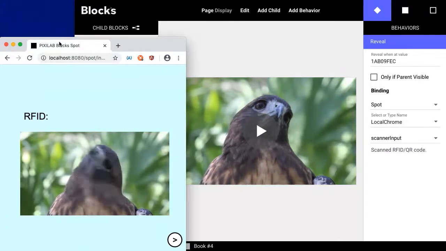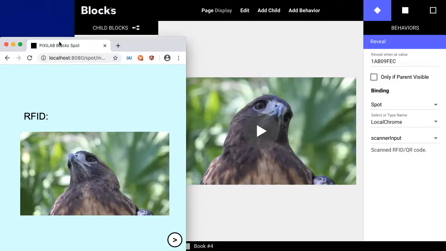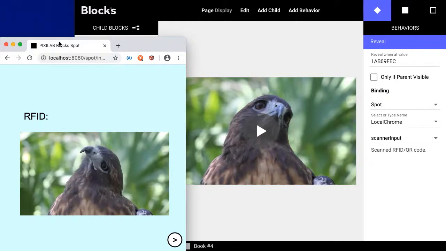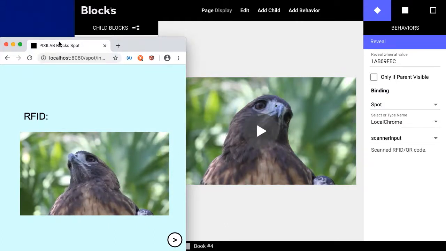And of course, this is not limited to triggering videos, but this could be used to reveal any other child block in a block structure when an input changes. In this case, I'm using an RFID input, but that again could be any property in the system.